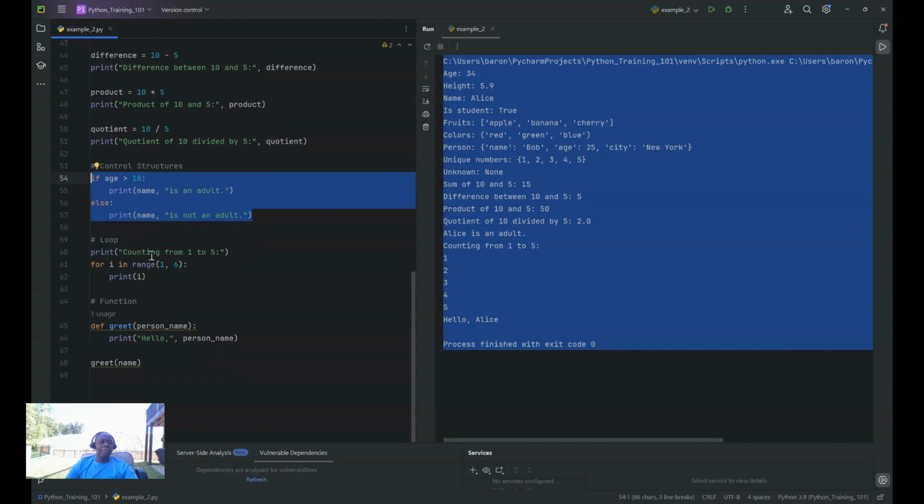We've got loops again in Python. So for this example, I've got for i in range 1 to 6, print i. It will print anything within the range of 1 and 6.